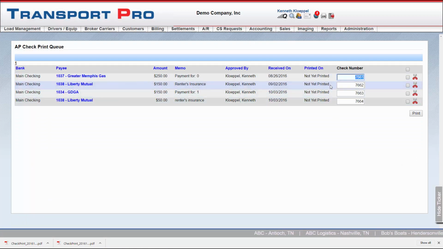When you change a check number, a green arrow will appear beside the check number. If you click on the green arrow, the subsequent check numbers will change to be in ascending order. You can delete a check from the queue by clicking on the scissor icon, or check the corresponding box out to the right and click the Print button to print.